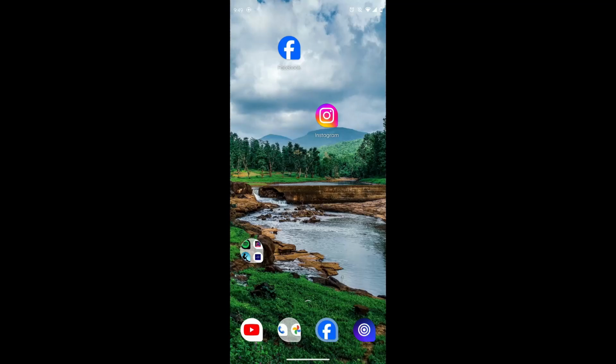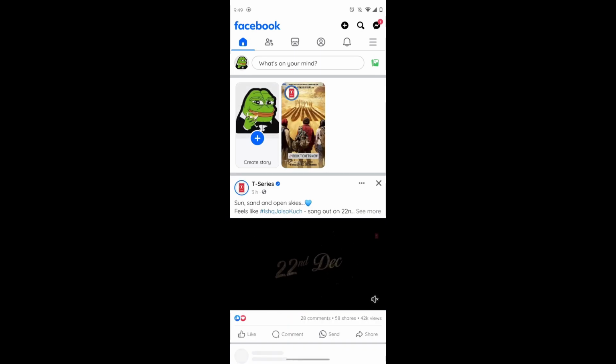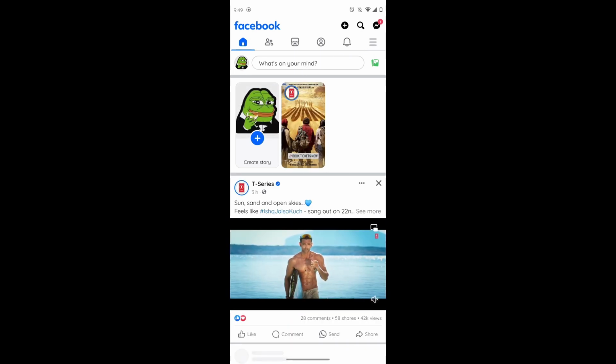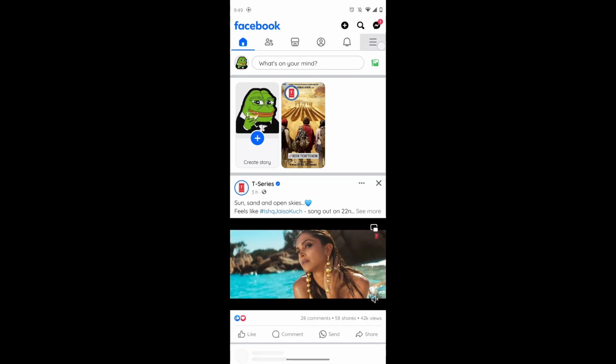So today we are going to learn how to hide online status on Facebook. So if you want to hide your online status on Facebook, first of all open up your Facebook application. After opening your Facebook application, tap on the three-bar icon which is on the top right corner.